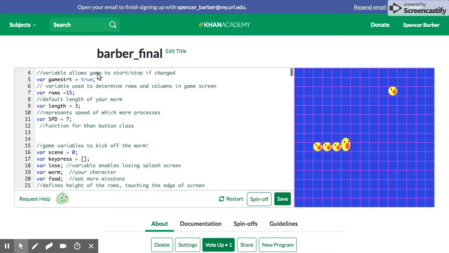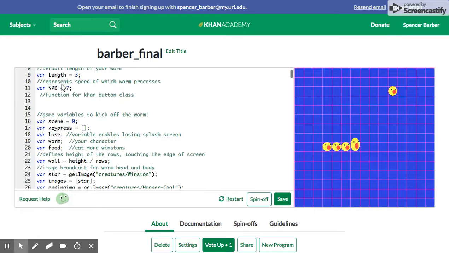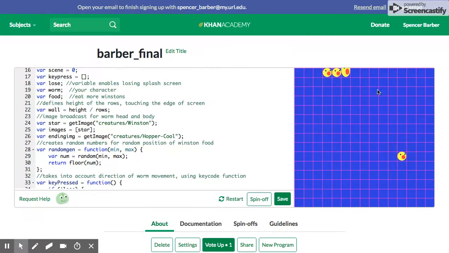So to kick off, we have a list of variables here. Game start equals true, var rows equals 15. That's 15 by 15 rows. The starting length of Winston, which is 3, if you restart it, there it is. Speed is 7. I think it's a pretty good number because before I had it really slow, and it was making Winston move way too slow, way too easy.